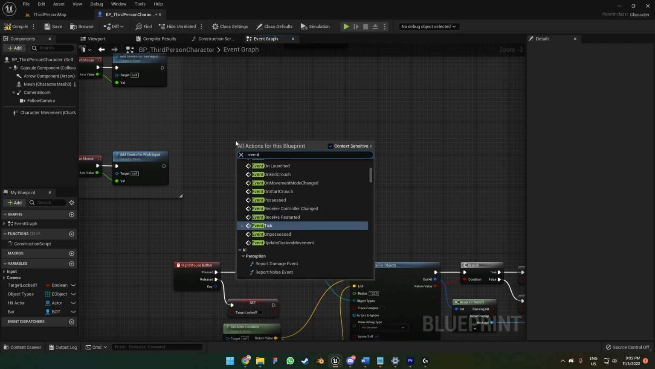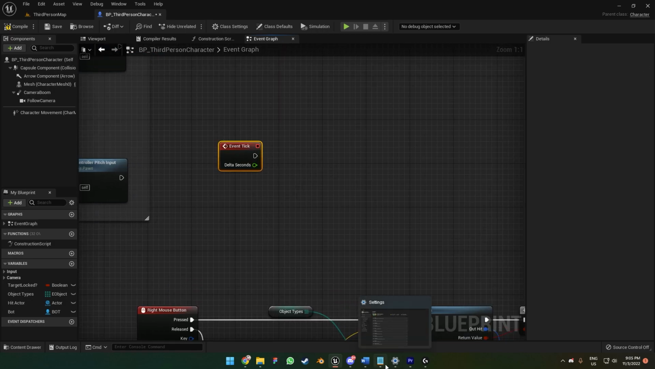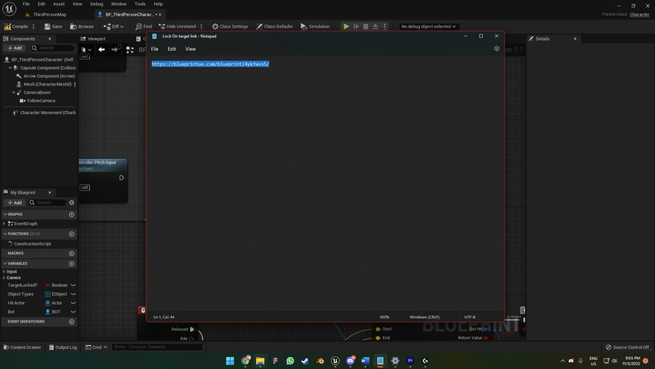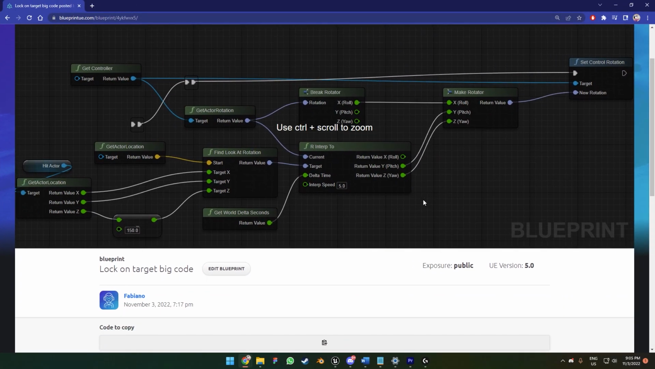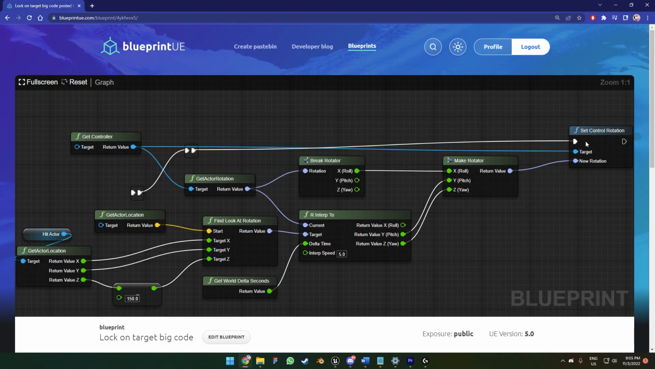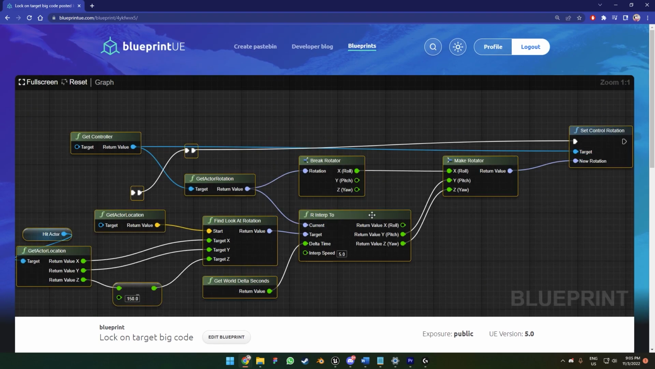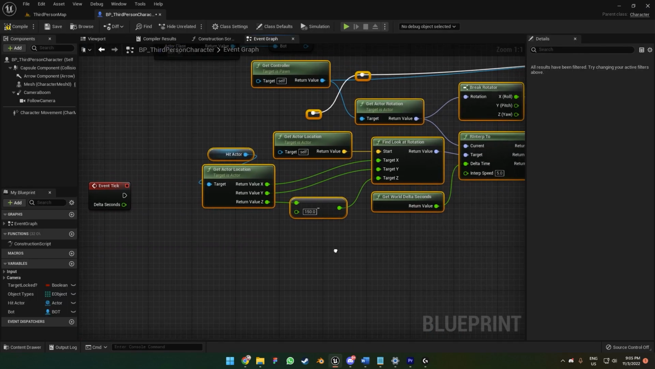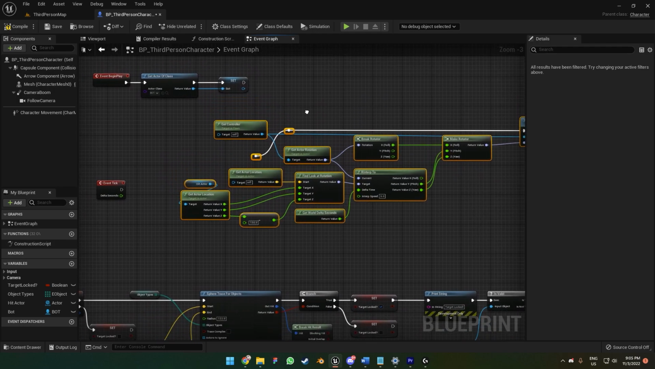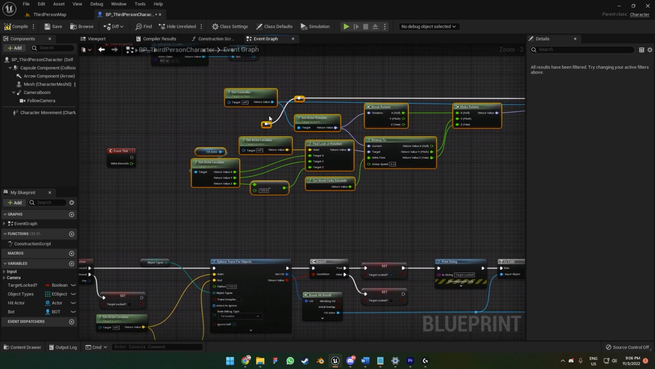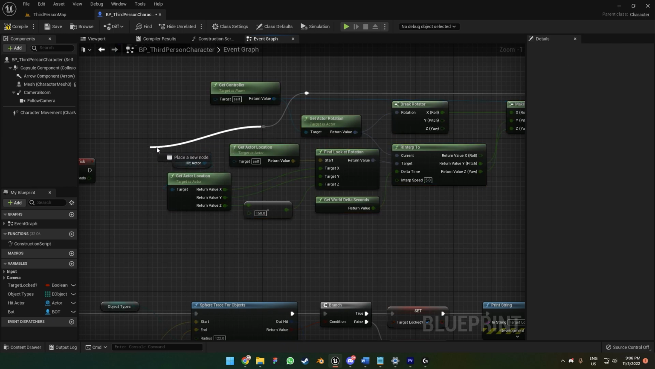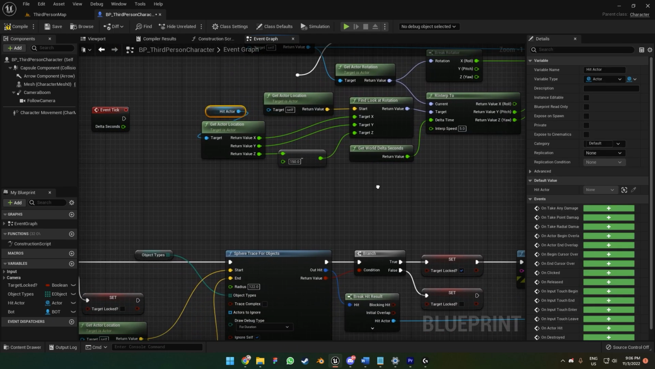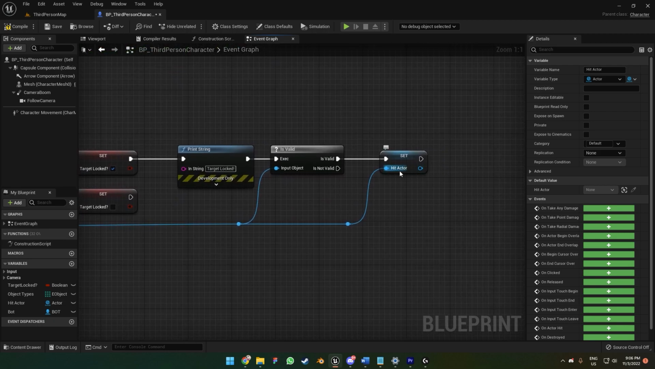Now the last part is event tick. I'm going to link this website here so you can copy and paste the code so you don't waste too much time on this. All you have to do is come here and select everything. Ctrl C and Ctrl V. So you only have to worry about this part here. You just have to connect it. And the hit actor, you have to make sure the hit actor has the same name as this.